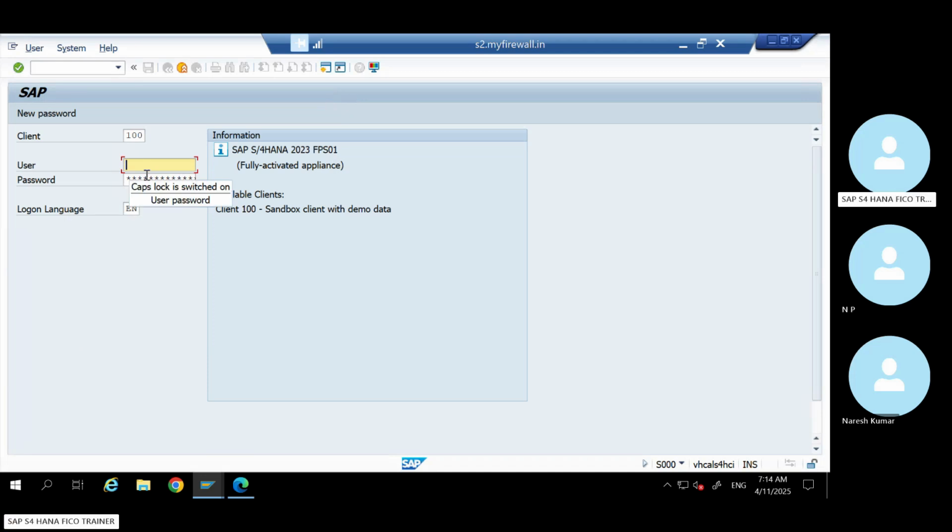There is something called single sign-on. Single sign-on means you just double click and it will log in. No need to enter user ID and password. That is how the Basis team has set up the system. But if it is without single sign-on, then you have to give the user ID and password. Now you have to enter here.